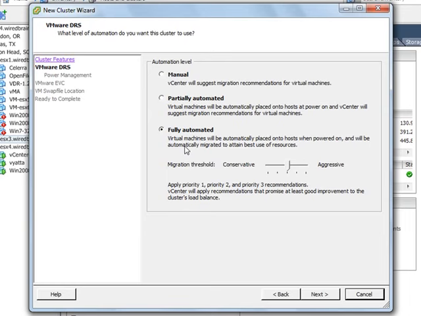Now, most people out there, I would say 99% or more, use DRS in a fully automated way. Fully automated means that DRS will automatically place virtual machines when they're powered on, and it will also automatically move virtual machines from one ESX host to another to ensure that that virtual machine is getting the resources that it needs. And then there's this migration threshold here. So the migration threshold ranges all the way from conservative, which means that it will only move virtual machines if it's really important, and really for only things like to fulfill affinity rules or for host maintenance.